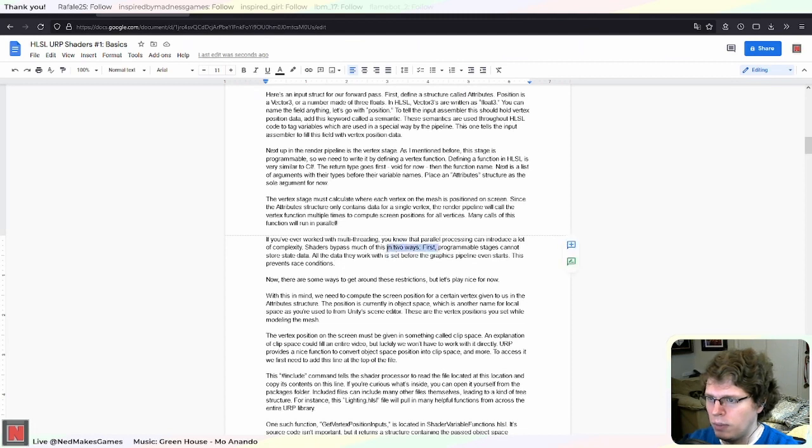Shaders bypass this by preventing programmable stages from storing state data.